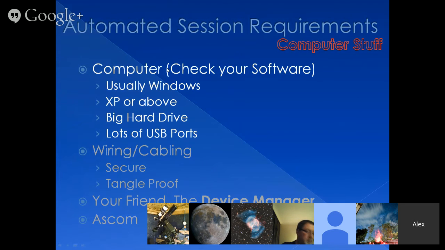Let's get some summary stuff here. You also need a computer. It's not usually much of a computer. Almost anything XP or above will work pretty well. It's nice to have a big hard drive so you can keep all your images on it, but some people use USB drives, not offline storage, and there are all sorts of ways. It's really not all that demanding.